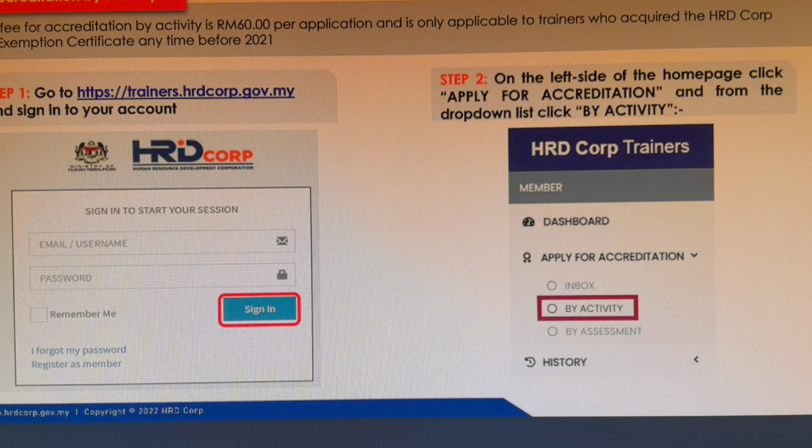So let's move on with submission by activity, which applies to trainers who are 2021, and the fee for accreditation by activity is ringgit per activity. Here are the steps to apply for accreditation by activity in TDMS. Firstly, log in to TDMS and sign in. Then go to the left menu, and from the drop down, select the option.